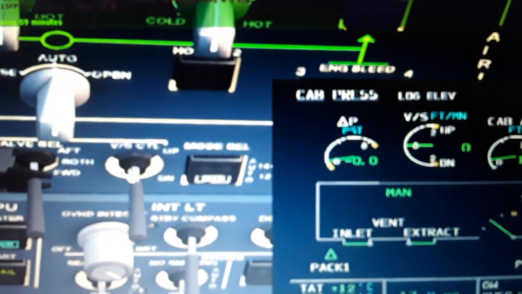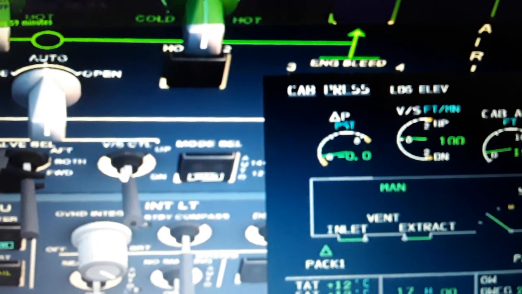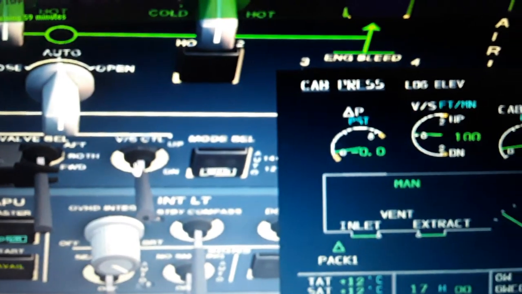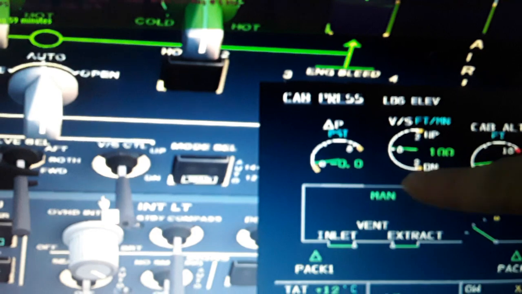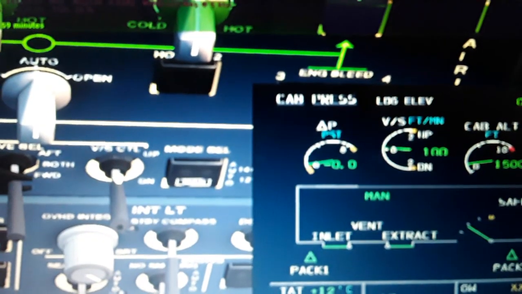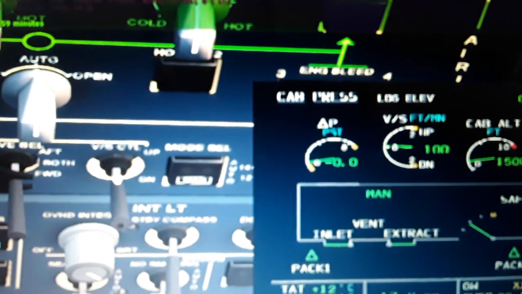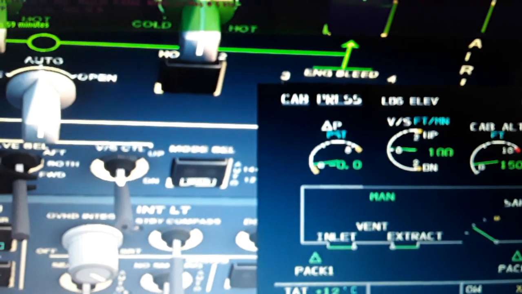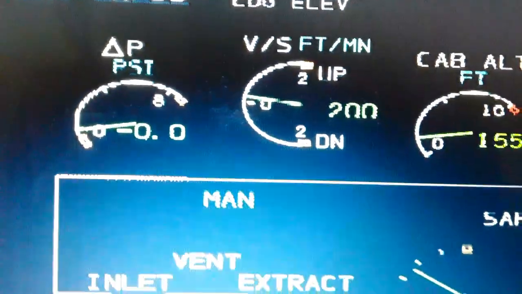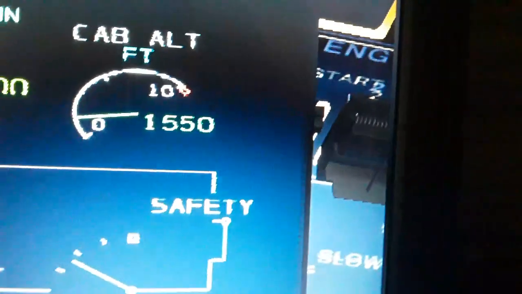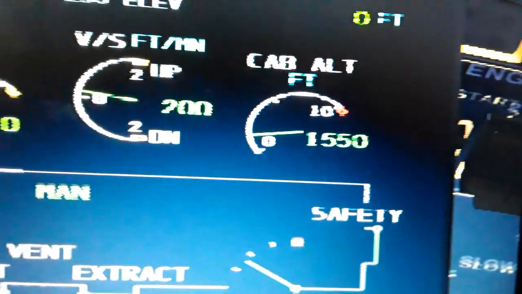If we climb, we use this in the up position, and you will see now the arrow here, the vertical speed in feet per minute going to 100. If we do it one more time, 1, 2, 3. I think we have to repeat this in order to, yeah, we have now 200. It's increasing higher, the rate of climb. So it's 1,500 feet. The cabin is a little bit higher than the aircraft now.